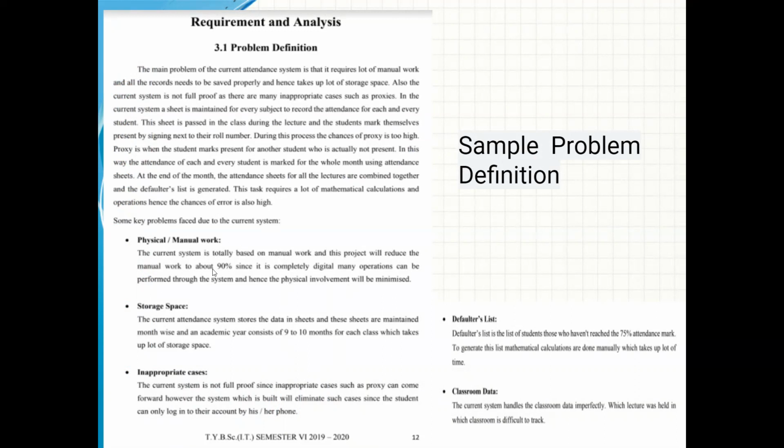Sub problems are given in the next paragraphs, where you can see physical or manual work. Due to some manual work, problems were there. Then storage space, since attendance was taken physically, a lot of storage space, including files and papers, was required. Then inappropriate cases such as proxy for the attendance and all. So in manual work, our customer was facing this problem as well.